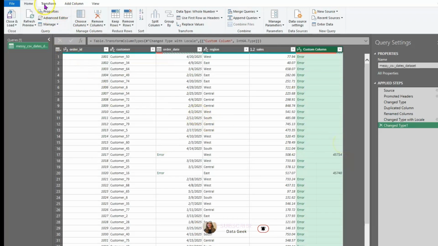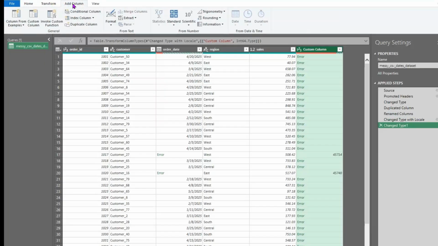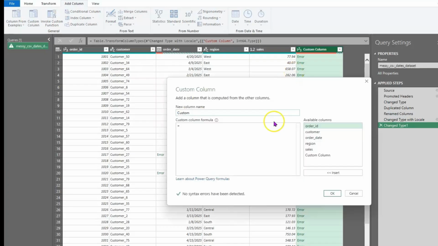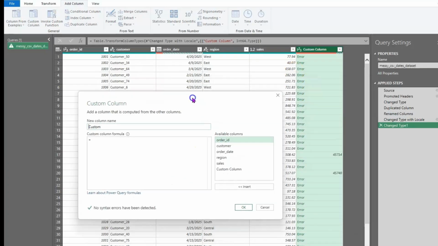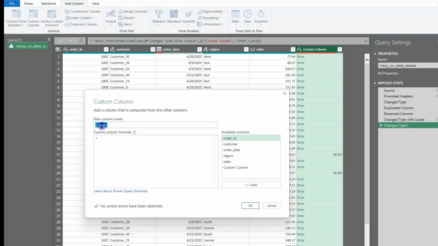So here on the top, where it says Home tab, Transform and Add Column, click that tab. And from this tab, you're going to see Custom Column here on the left side, the middle one. Click on that. And this is your custom column window. So basically, what is the name of the column you want to create? We want to call this Converted Serial Date.